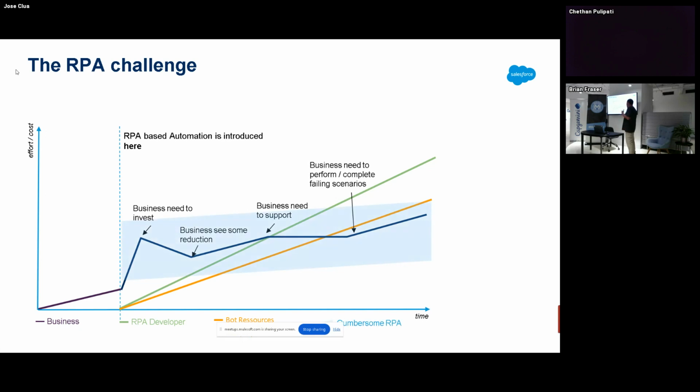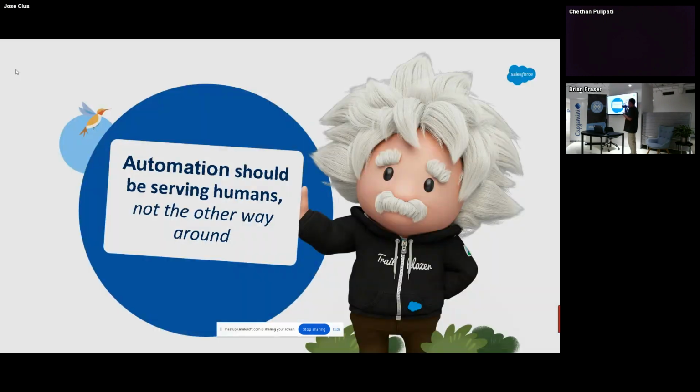So what was happening very commonly in the past was that in the end, you wouldn't have a real gain from RPA, because the effort just shifted from performing the manual tasks to supporting the automation. And this can be summarized in this phrase here, which says, automation should be serving humans, not the other way around. If we are serving the automation, then automation just lost its purpose, right?